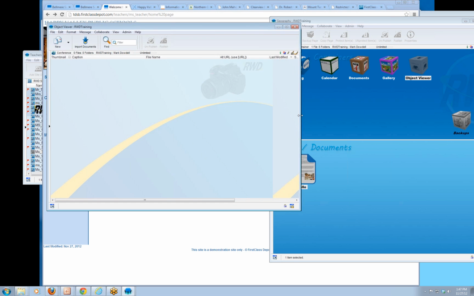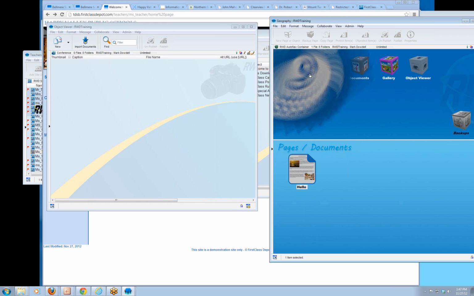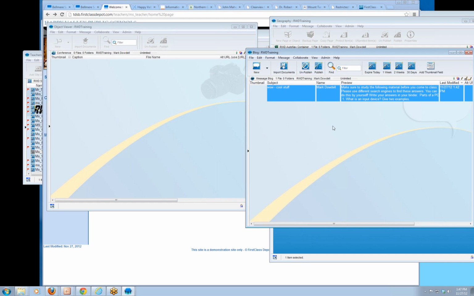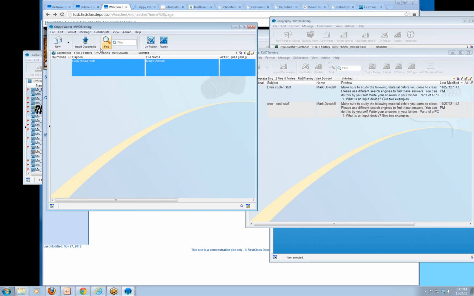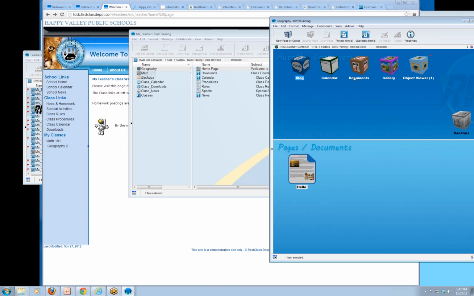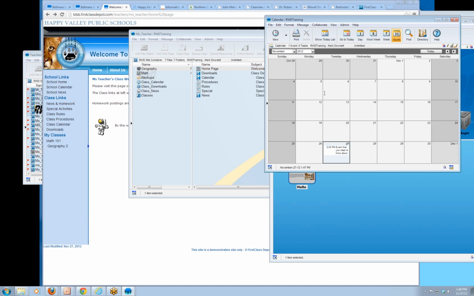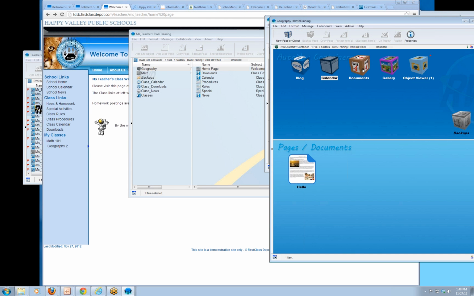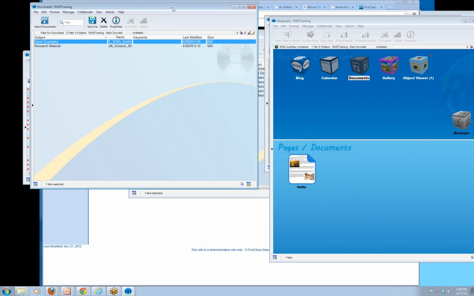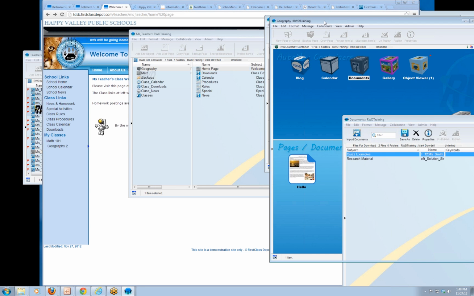So inside the object viewer, it's just another container. But instead of being dedicated to a specific type of content, I'm going to open up my blog and I'm going to bring an object in from my blog. Oh, I should have made a copy of that. So now I've got a copy of a message inside my object viewer. And oh, I've got a calendar event in here that I want to put in my object viewer as well.